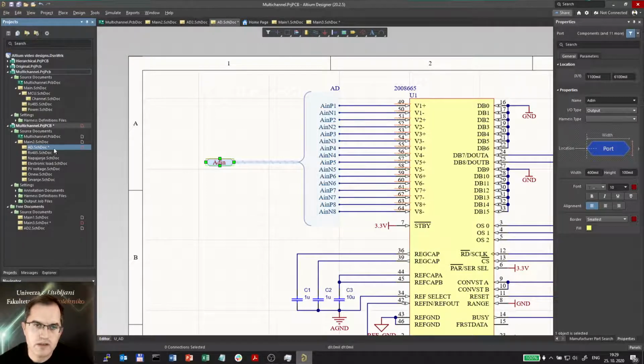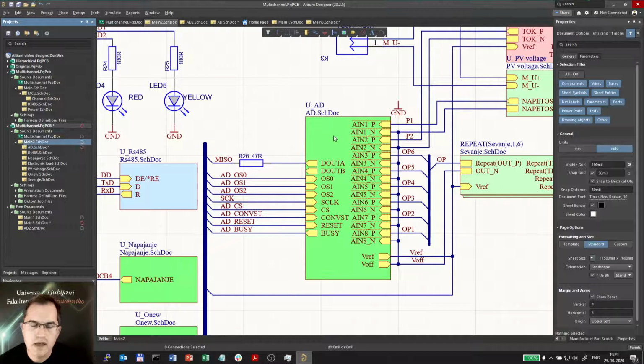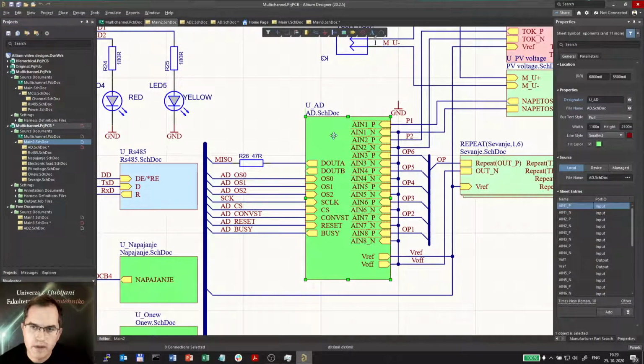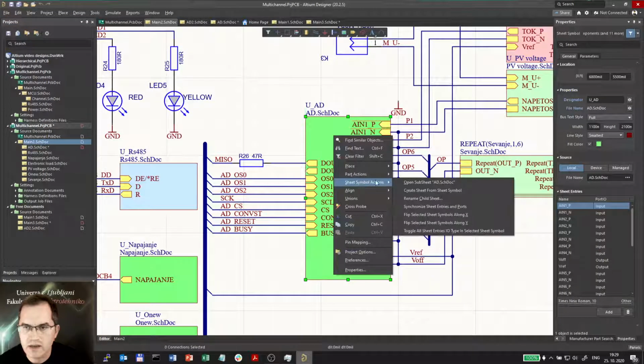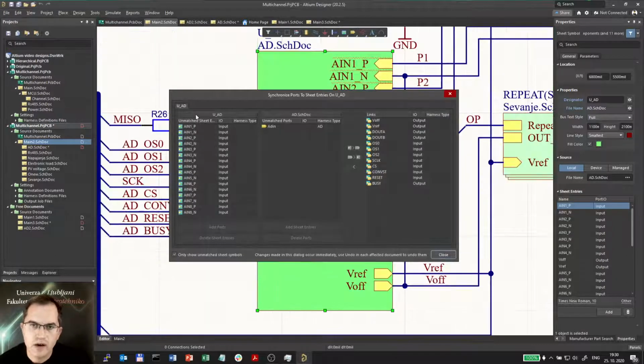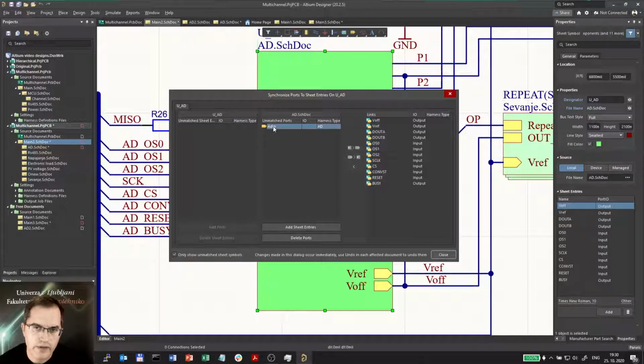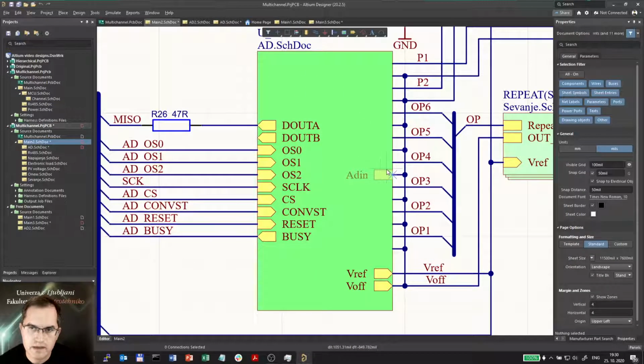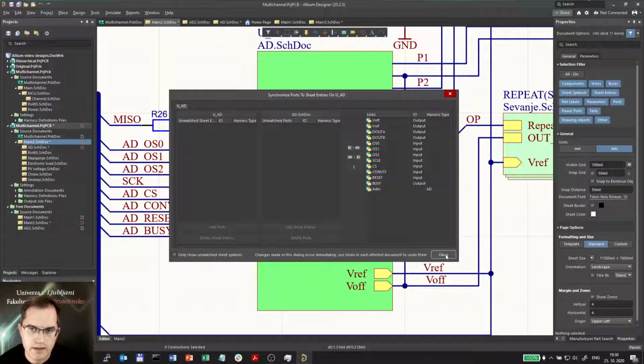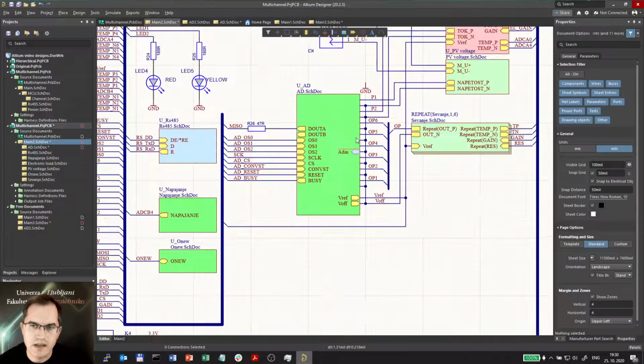Going to the project, back to the main schematics, I now have to update the block. I will use function sheet symbol actions, synchronize sheet entries and ports. And here on this left hand side I have 16 ports which are not used anymore in the A to D block, so I will just remove them and I will add that one in the schematics to the block. Okay, let's say I will put it here, and that's it. So now the block is done.